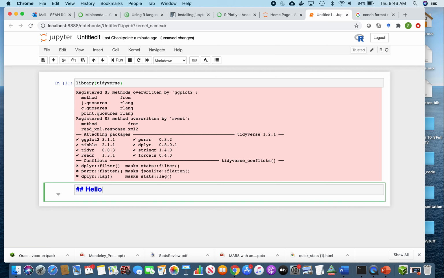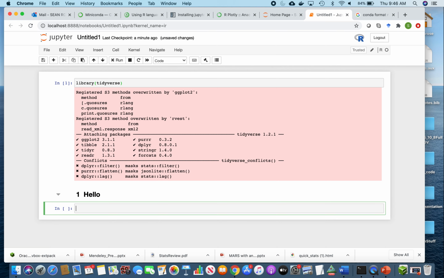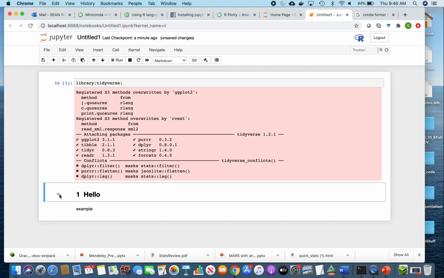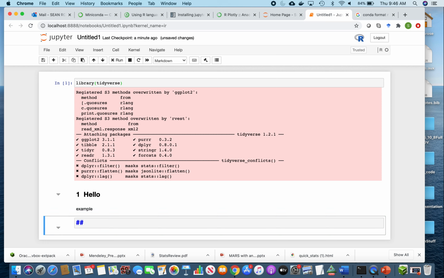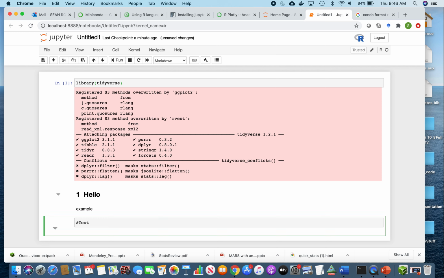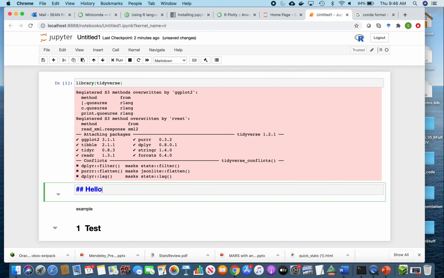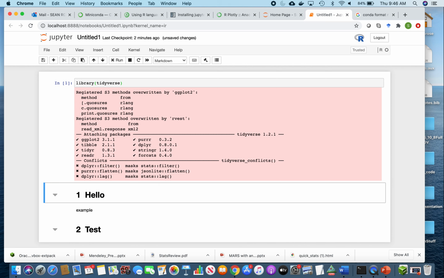So I can say hello section, and then I can create a cell below by hitting B, type in something, let's do another markdown cell, example, and then I can click this and now it's collapsible. Other fun things you can do, I can make a section, let's call it, I don't know, test. Oh, that didn't work. Test, because I didn't have the space.